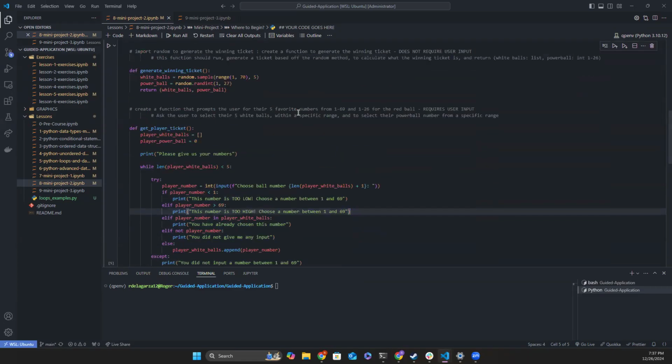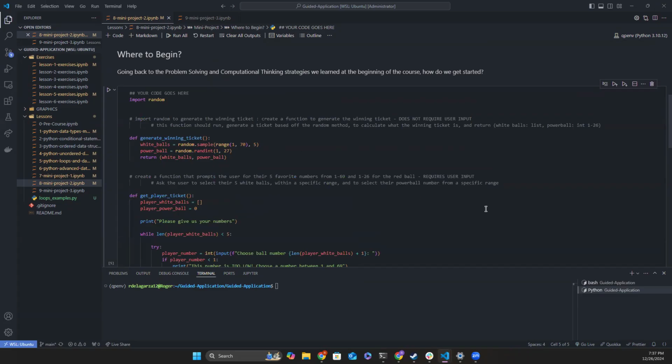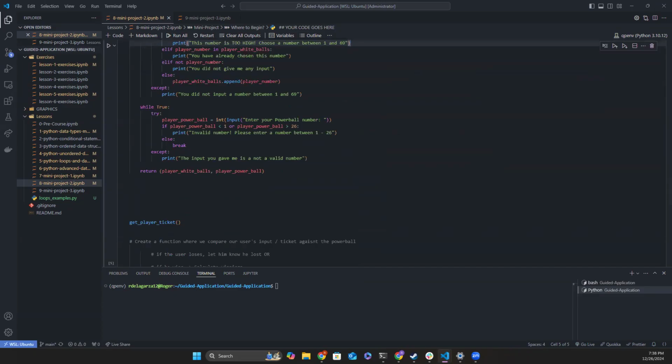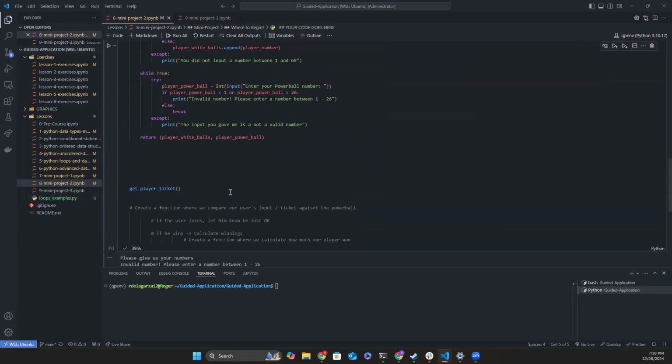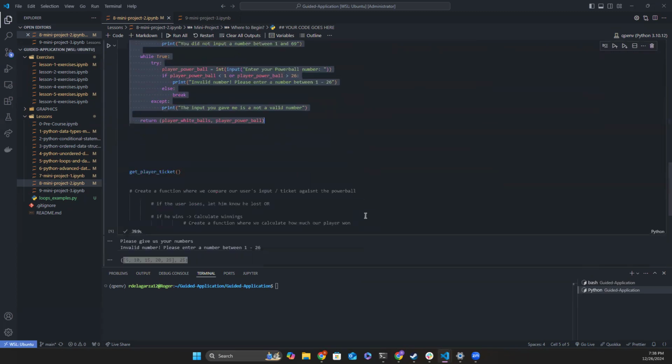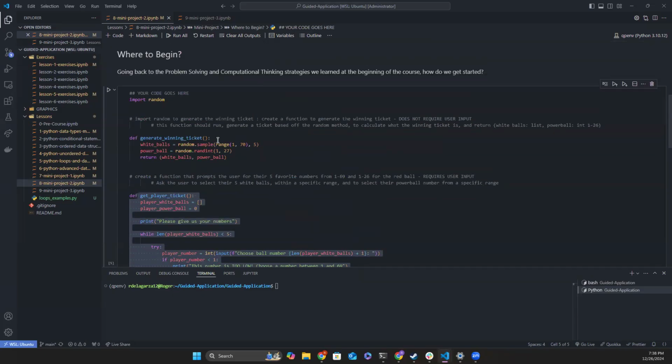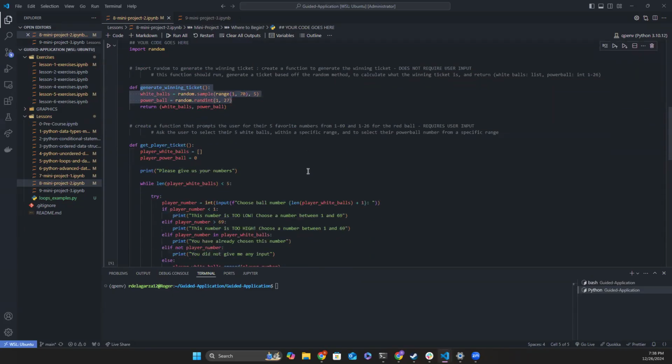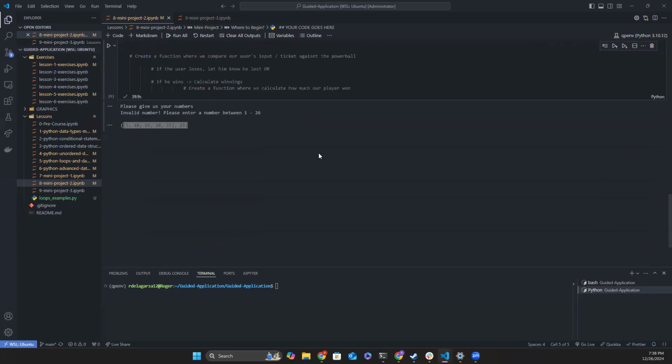But if you can understand this concept, I'm sure you can put it together and solve the additional option of receiving a randomized ticket. Right on. Okay, so the next function is going to be to create a function where we compare our user's input from the get player ticket function against the ticket that we generate from generate a winning ticket, right?